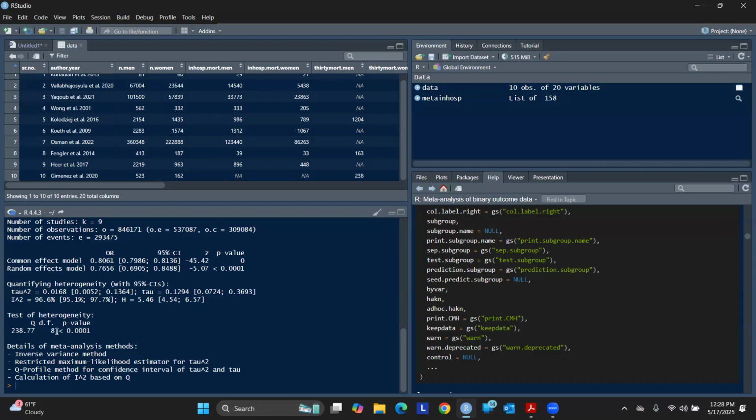And the next thing you need to know is this is the detail. It says inverse variance method and restricted maximum likelihood estimator for tau square, and calculation based on I square for Q. But the important thing is that you need to know the inverse variance method. So we use random effects model, inverse variance method.